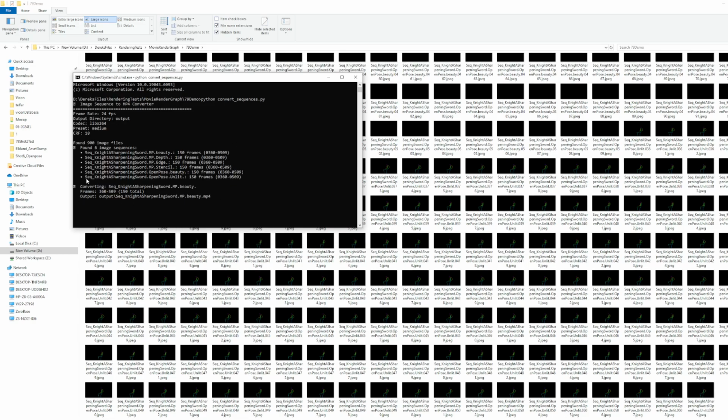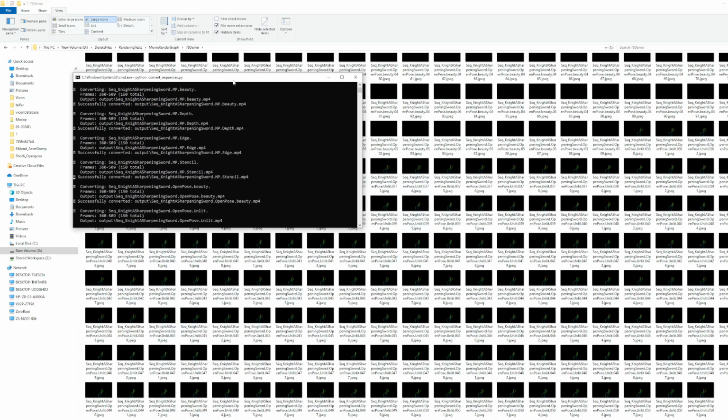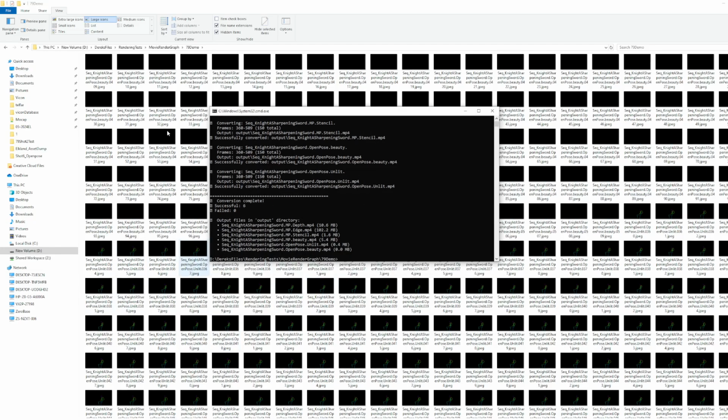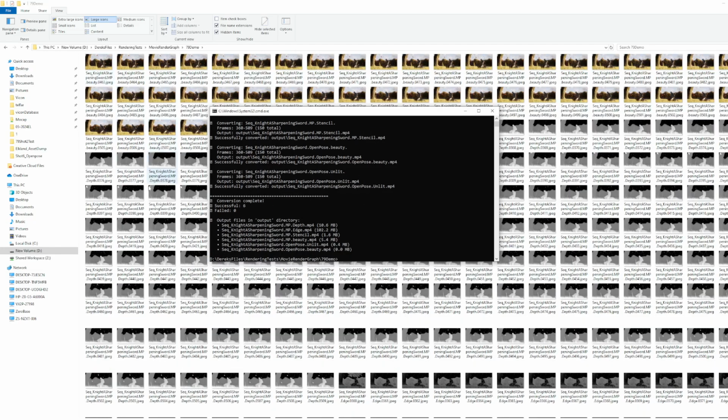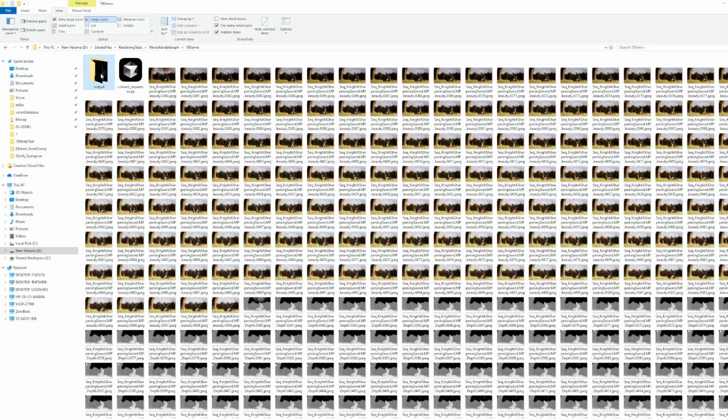And then it'll take a second, but it will convert all those PNG, JPEGs, I guess in this case, the image sequence into this output folder.